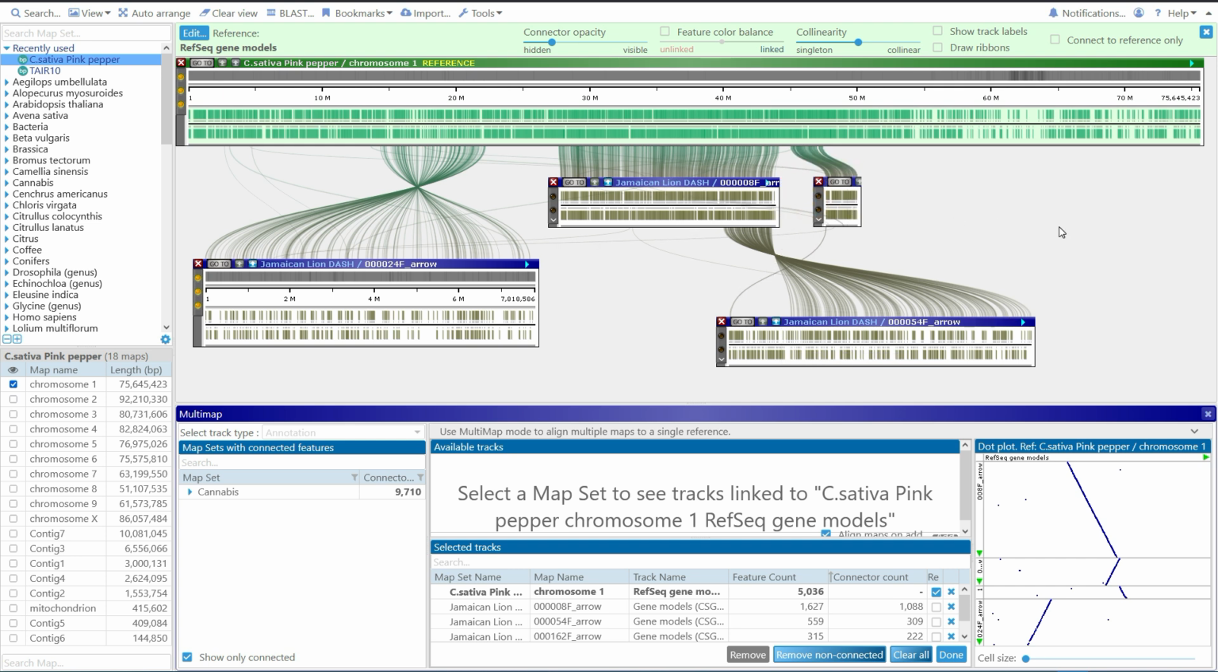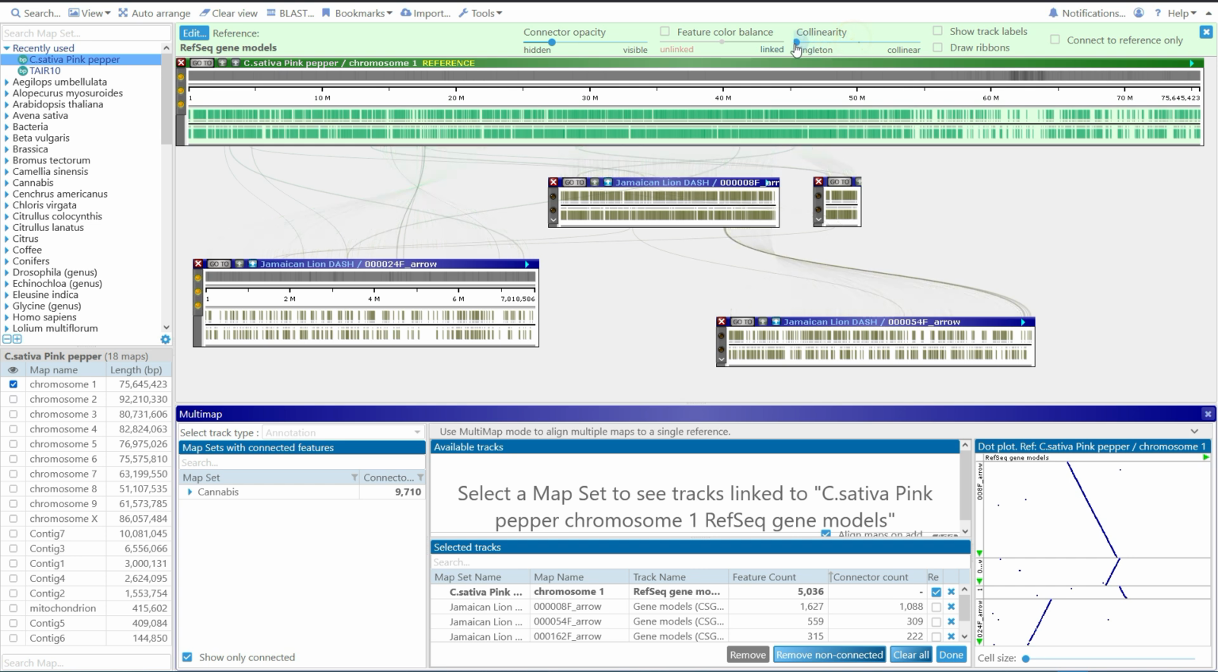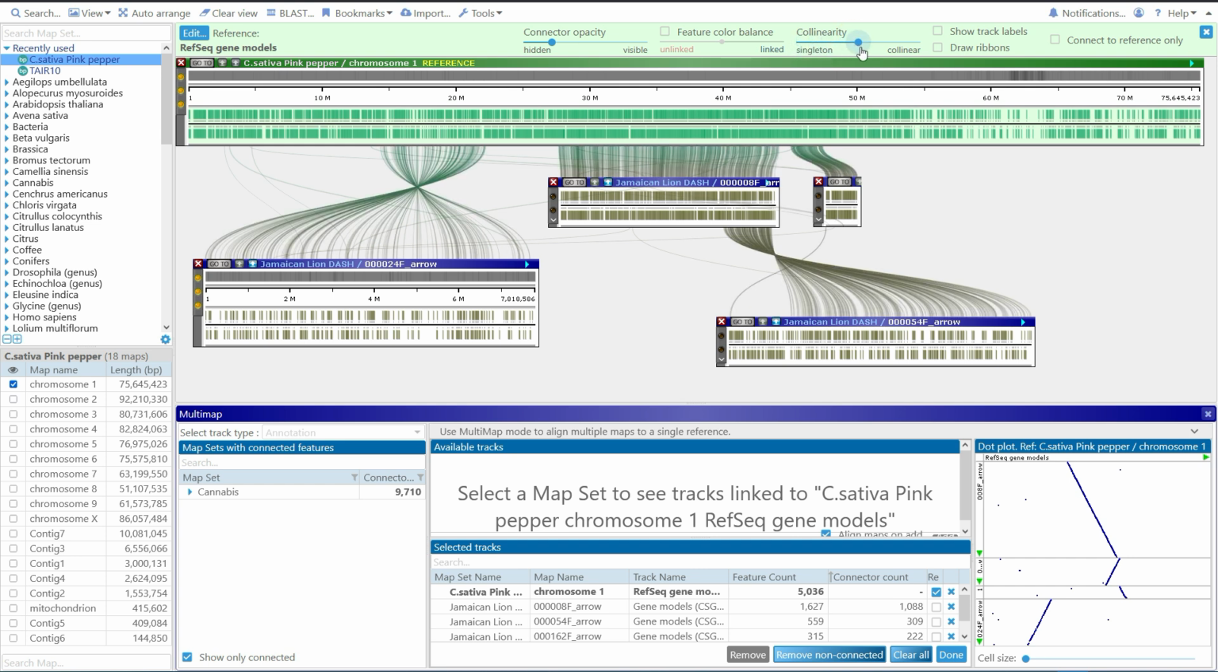You can use the collinearity slider to emphasize connectors that fall outside of contiguous syntenic blocks, or to hide them. Track labels are hidden by default in multi-map mode just to save space on the screen, but you can bring them back with this checkbox.